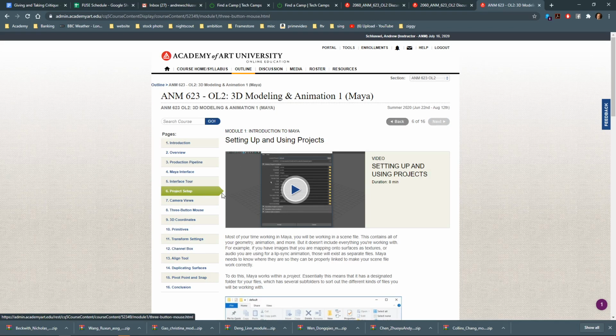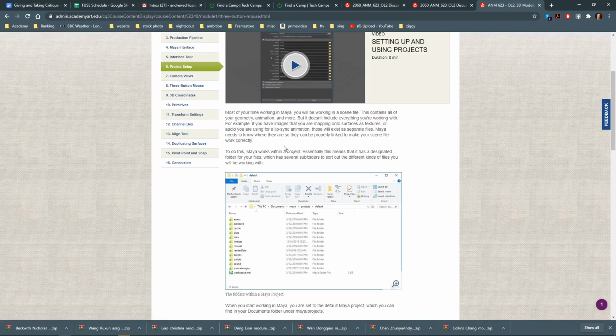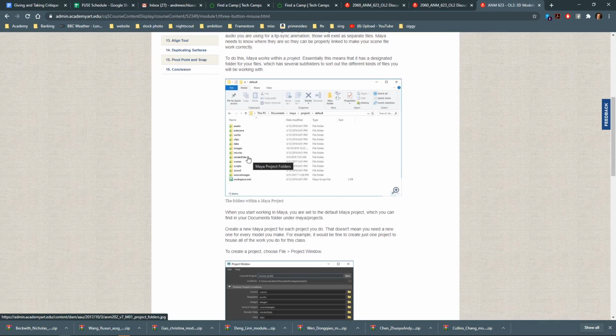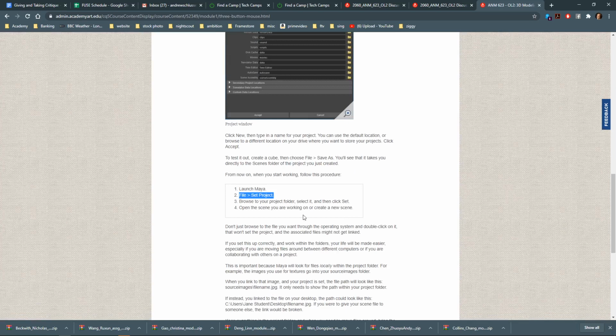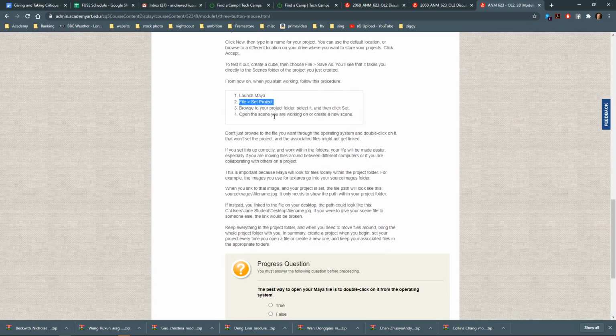It talks about project setup, and what you need to do is to create a project, which is like a folder that has a bunch of subfolders in it, and then you put all of your scene files in the scenes directory, and then you put all of your texture images in the source images directory. And then every time before you open your scene, you say File, Set Project, and it says right here. It's all on this page. All the details are on this page. You set project first, and then you open your scene file.